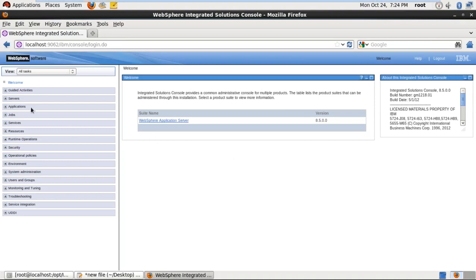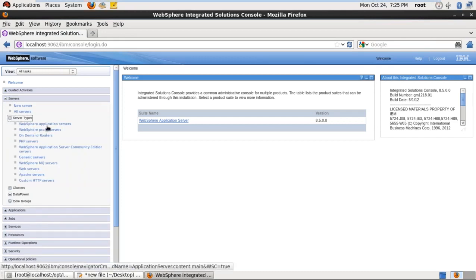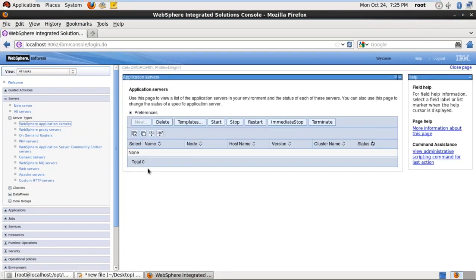Okay. Let's go and see the servers. Go to Servers, then Server Types, and click on WebSphere application server. If you click on WebSphere application server, it will not display any servers, because this is the DMGR profile. Only the DMGR server will be created, not application server profiles. So the WebSphere application server count is 0. We have not yet created an application server, so that's why it is showing a total of 0. This is only the DMGR profile.